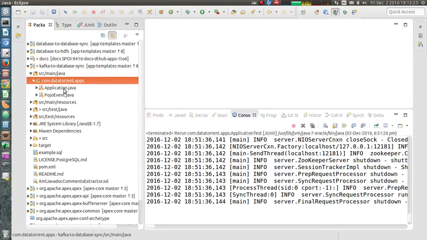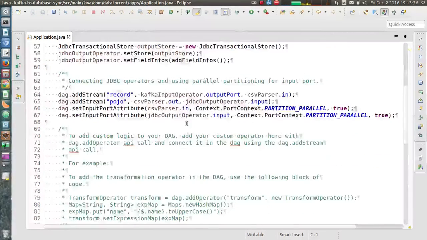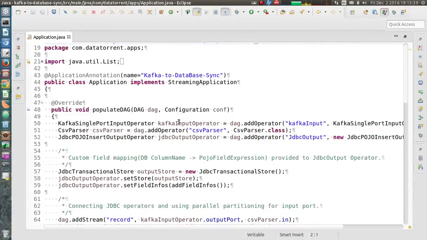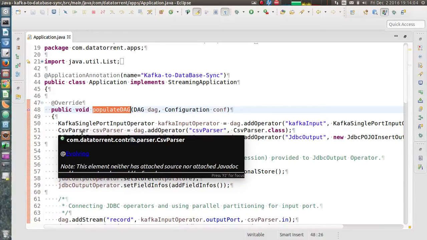So under main java we have this file called Application.java. This file is the backbone of this app template. So if you understand this file, 80% of the understanding lies in this particular file. So Application implements the StreamingApplication interface which is provided by Apache Apex. For writing your applications, we need to implement this interface, which means we need to provide an implementation for the populateDAG method.